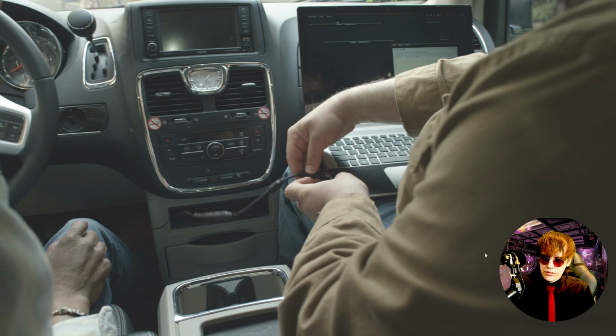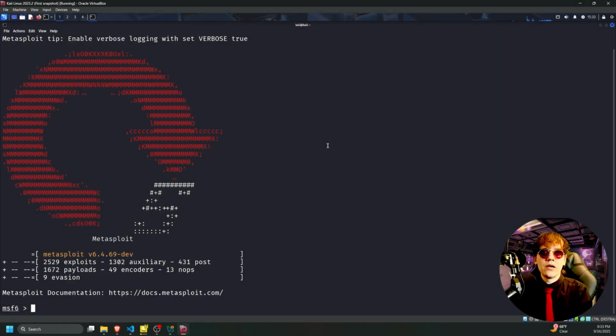There's little research online, and I've never tinkered with a car myself. There's still little on Metasploit too. Oh god. Let's open up Metasploit. Here it is.